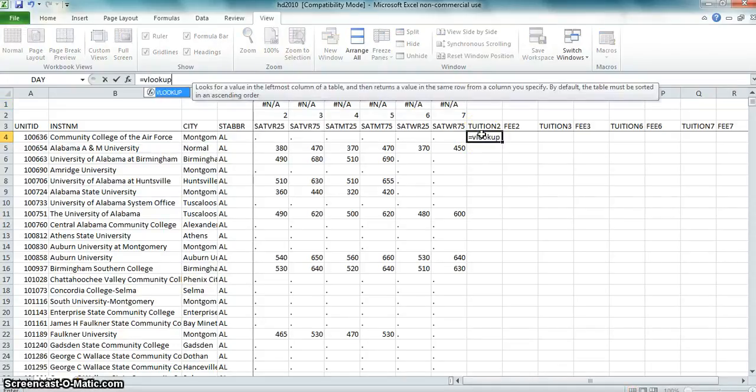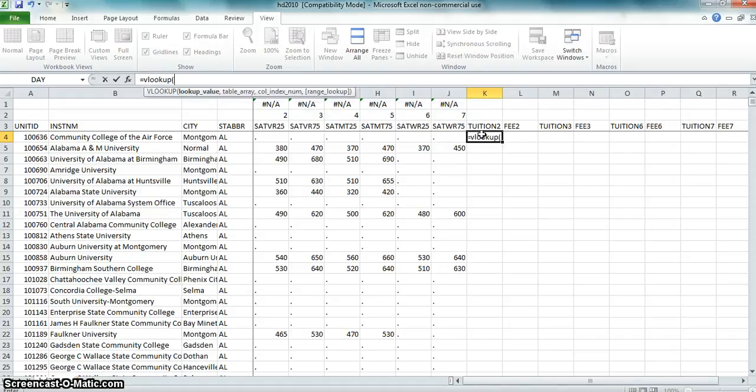Equal VLOOKUP, and then I press Home. It's going to take me to the left. I want to get to cell A4, and I press F4 once. Remember that anchors both A and 4. I just want to anchor column A, so I press F4 again. That's not what I want. I press F4 one more time. That's exactly what I want.